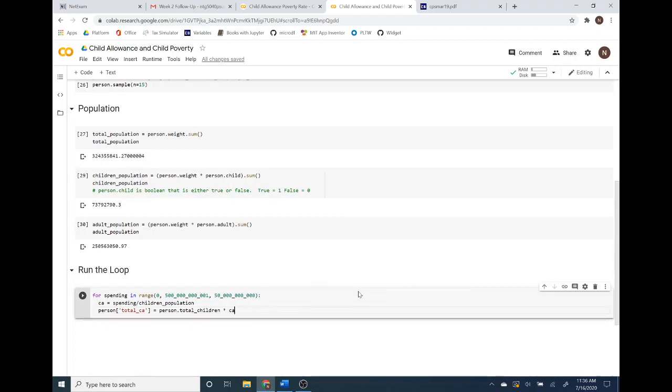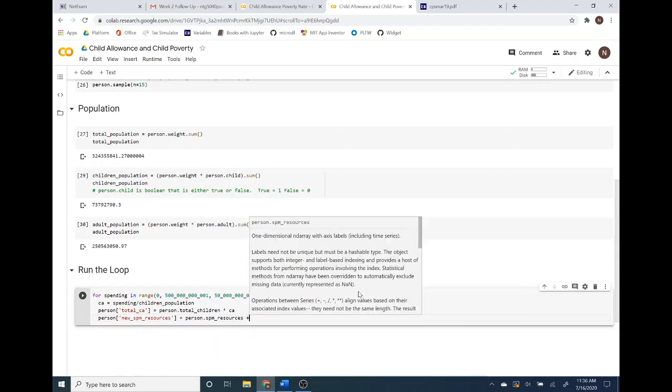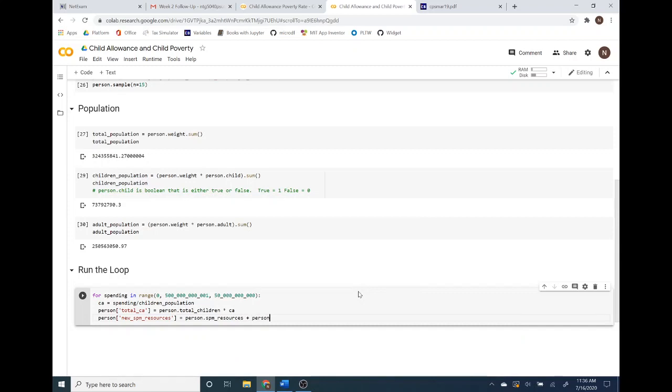Okay, so now that I know how much each person is collecting in a child allowance, I need to figure out their new SPM resources now. So a person's new SPM resources is going to be equal to whatever their SPM resources were before, plus their total child allowance amount.